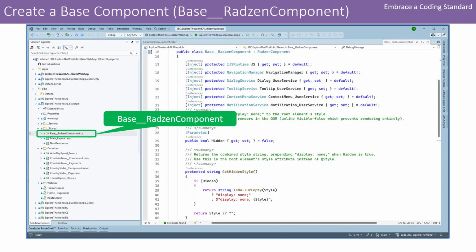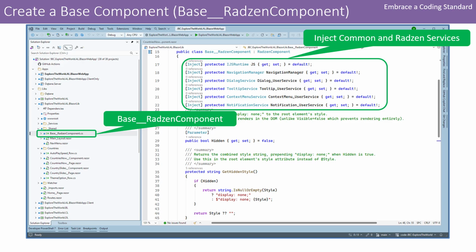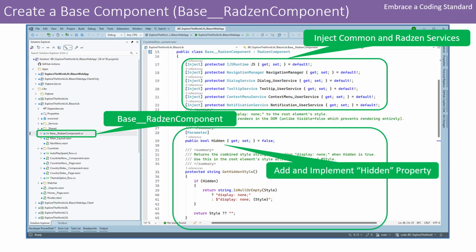So in the base Radzen component, I also inject a lot of the common services, user services within the application, that are not only provided by standard Blazor development like IJSRuntime and NavigationManager, but Radzen has their dialog service, tooltip service, context menu service, and a notification service that are useful. And then down below, we have the hidden property. So you can mark your component as hidden, and it'll simply toggle the display of your component versus not rendering at all. This is useful for some JavaScript libraries.